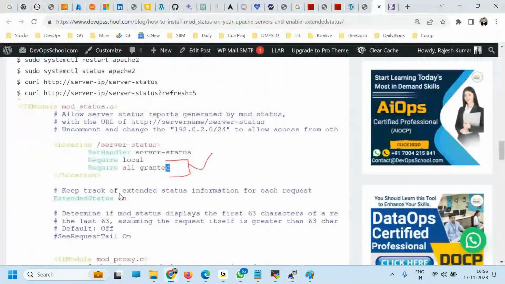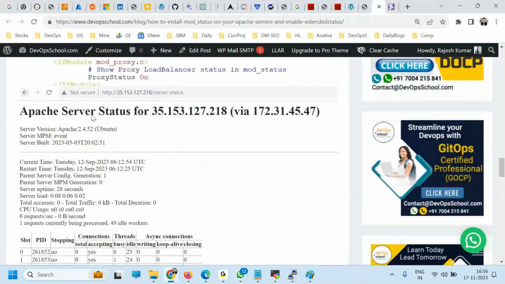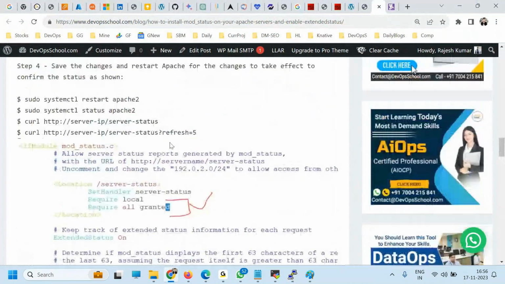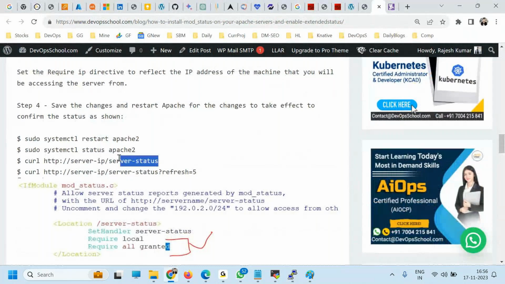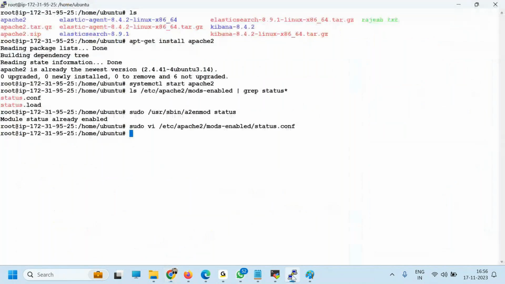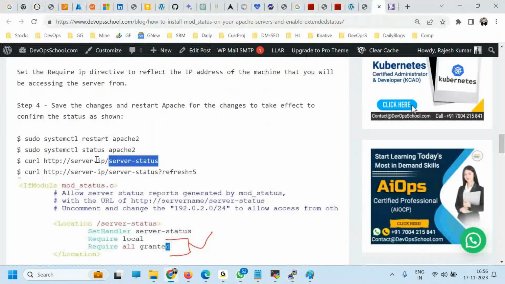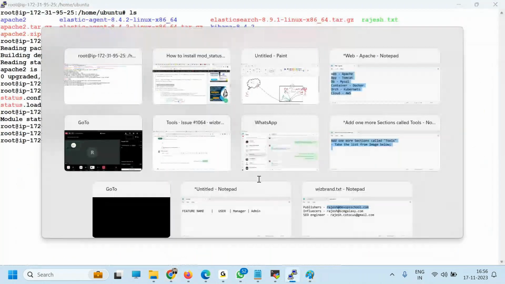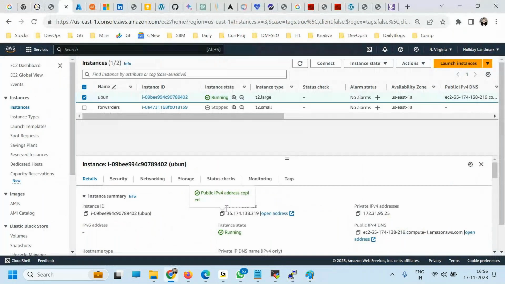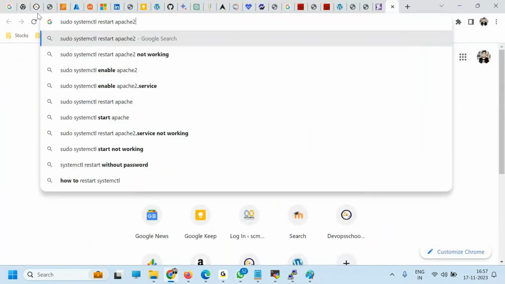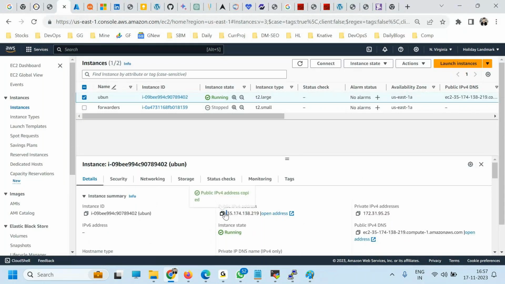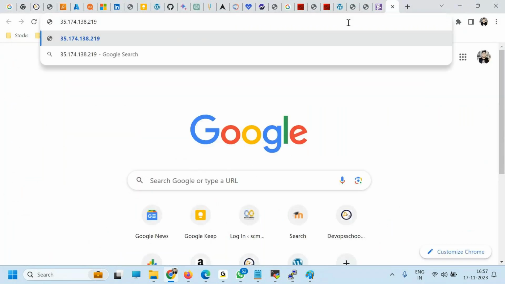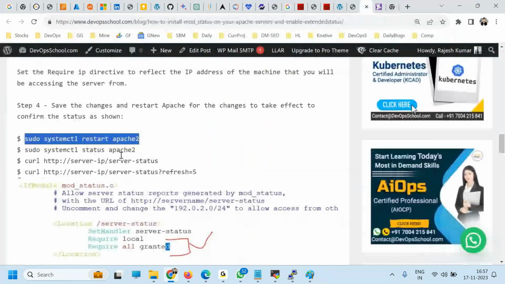After that, what you have to do is check the path, which is this path, whether you are getting the status enabled or not. So you should restart it also. So here systemctl restart, enter, and now I'm going to get the IP address here, and then the endpoint name, which is server-status.